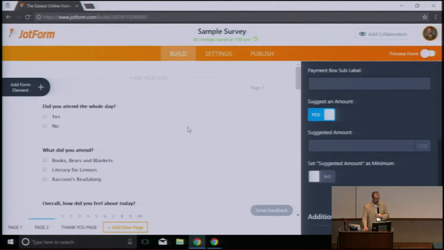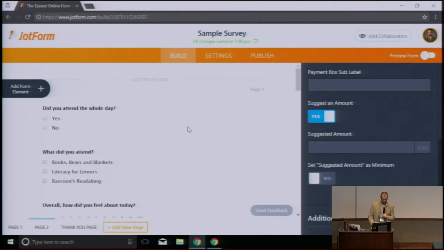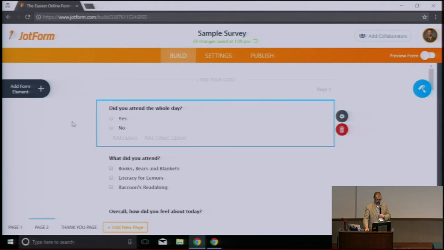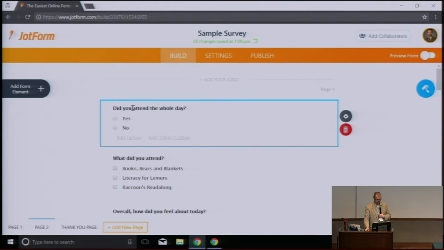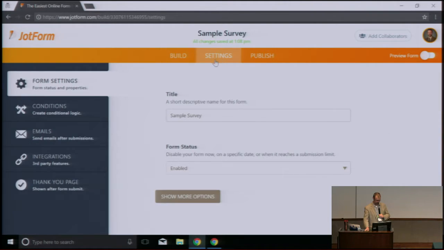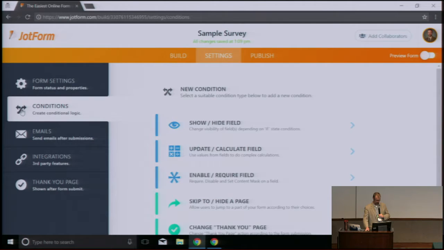After you've built the basic elements of your form, you may want to make things a little bit more complex. For instance, on this form, did you attend the whole day? Yes or no? Maybe if they get an email confirmation after they submit the form, which is pretty common these days, you want to send a different email to someone that didn't attend the whole day than you did. That's where you get into some of this more advanced stuff on the settings heading at the top. Conditions is one of those.